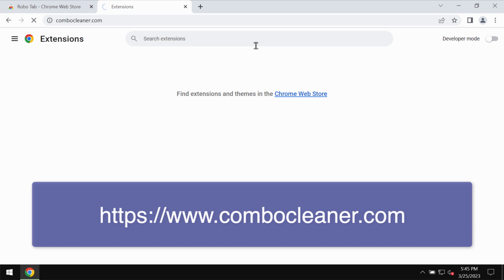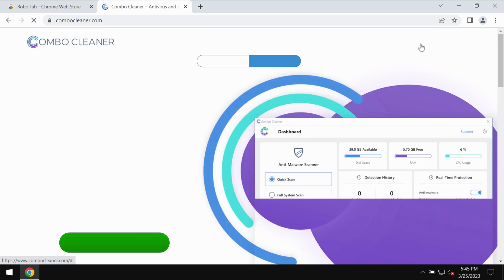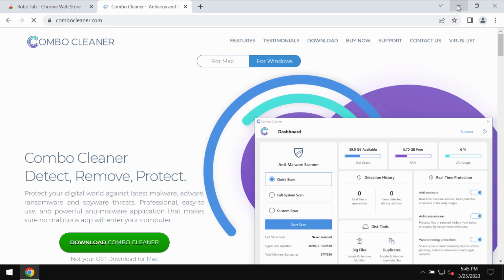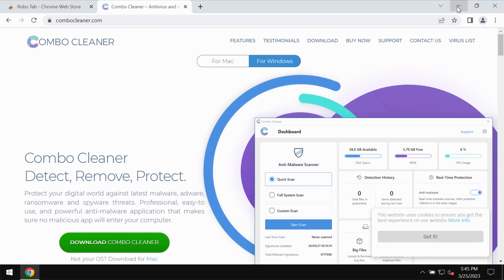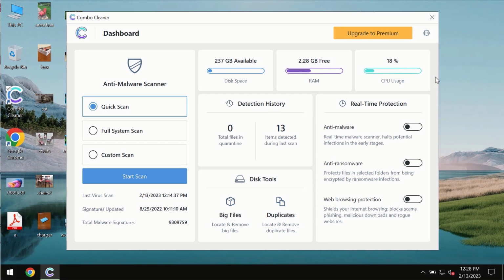In order to make sure that your system is free of any other possibly concealed threats, we recommend you scan your system with Combo Cleaner Antivirus. Get it on the page combocleaner.com, download the program, install it, and begin scanning your system with its help. After you successfully download and install the software, it will initially be in trial mode. In trial mode, only the Quick Scan option is available so far.